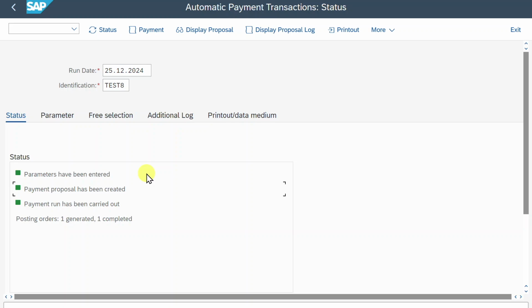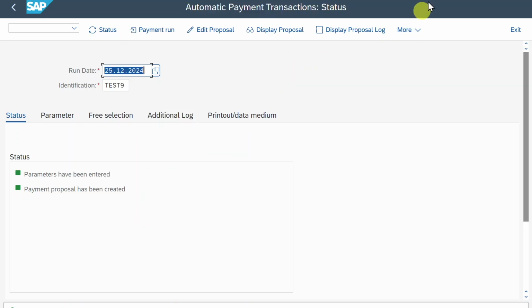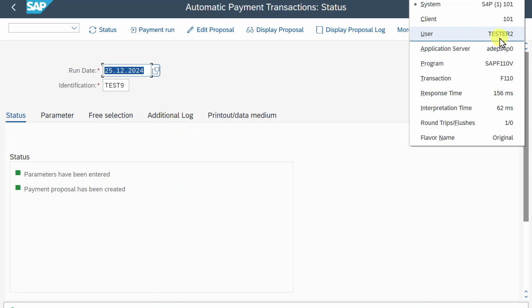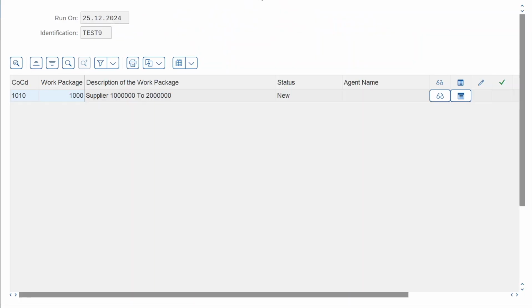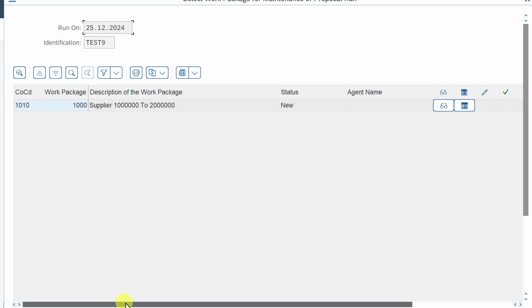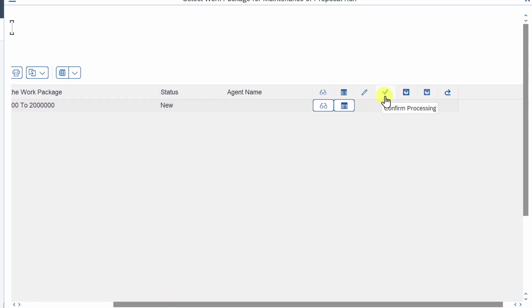One more thing. Now you have seen that with this user, I was able to edit and also to confirm or reject the payment proposal. However, I created another payment proposal in the background. So let me show this to you. And now I'm logged on here with the other user, tester 2 in this instance. And as you can see, the payment proposal was created. However, if I click now on edit proposal, you can see that I'm not authorized to edit or confirm this payment proposal over here. I can only display it.